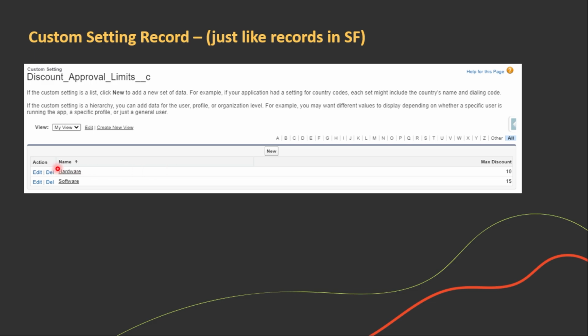Every custom object has a name standard field, right? Just like that, custom setting also has the name standard field. So here I have created one record with the name hardware, and for the max discount field which we created, I gave the value as 10. For hardware, the discount is 10. For software, the discount is 15. This does not look like the regular list view page which we used to see in Salesforce, but these are the two records of the custom settings, just like the records we have for a custom object.